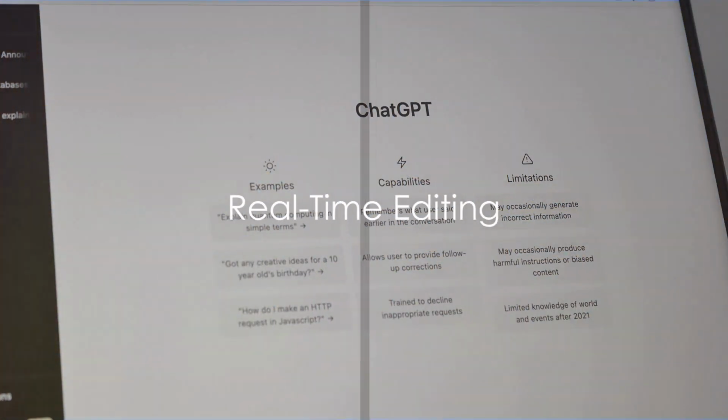Feature 8, real-time editing. You can edit the AI's responses in real time. This allows for instant tweaks, ensuring the output is exactly as you want it.